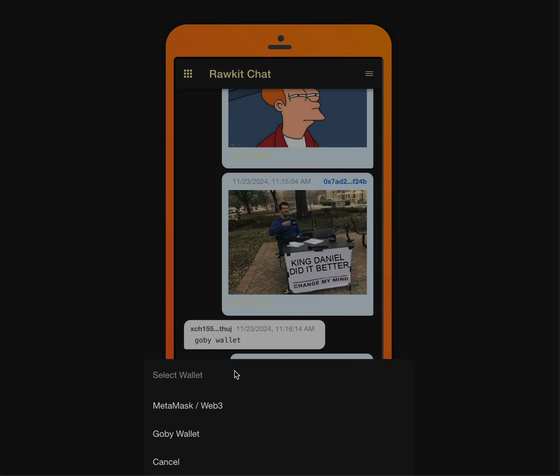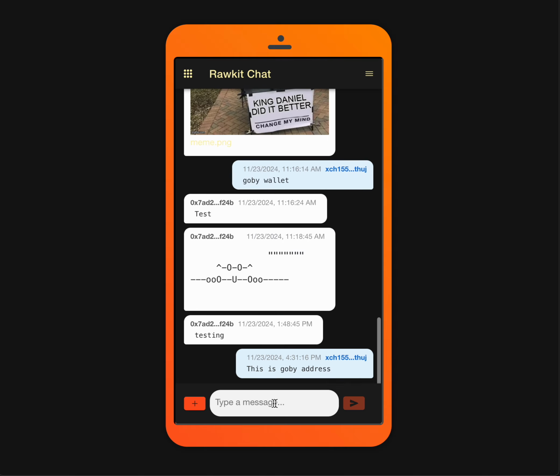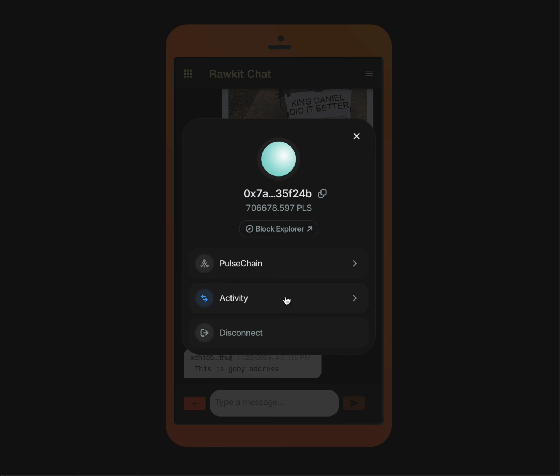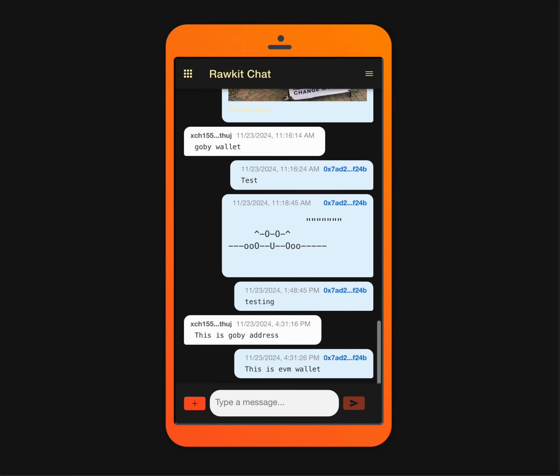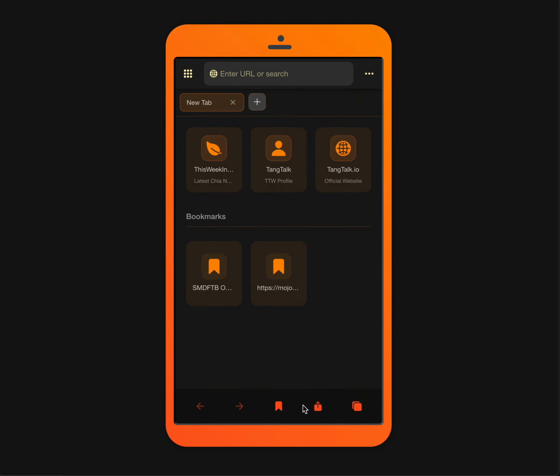You can hot swap, I guess you would say, between different wallets. So I can jump over and say, this is my Gobi address. And then if I wanted to, I could quickly jump over to my TangTalk and my MetaMask. You can see I'm connected to PulseChain. You can see this is an EVM wallet. And so you can see it jumps back and forth depending on what wallet I'm using, which is kind of nice. And then there's the Pulp browser.